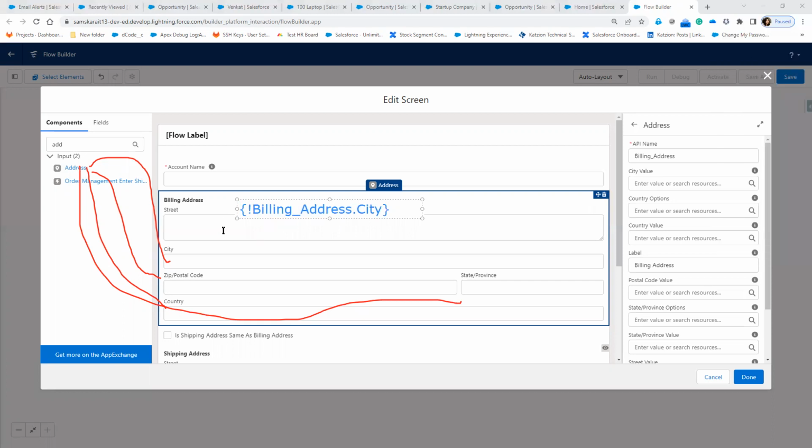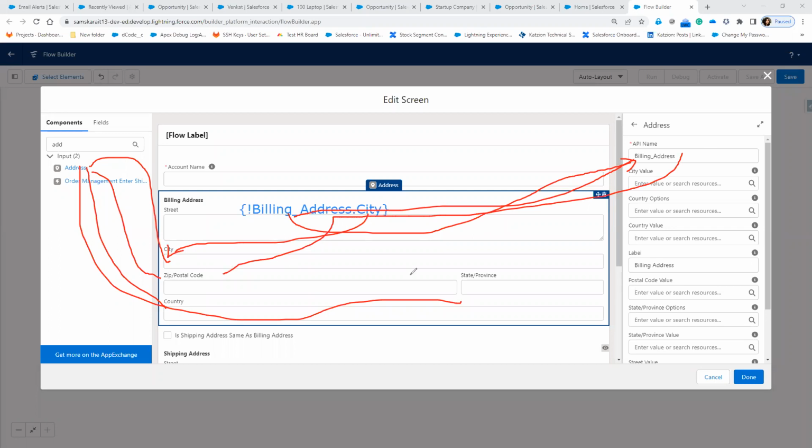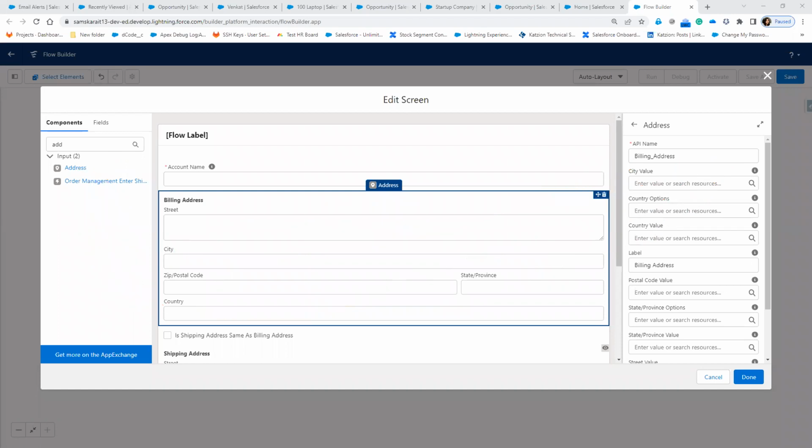Now we have billing address dot city. This billing address is the API name. Billing address dot, then city is this city. Similarly, billing address dot postal code, billing address dot country, billing address dot state. Like this, I need to choose the input details. Clear?